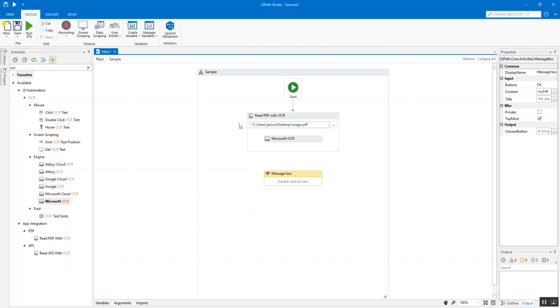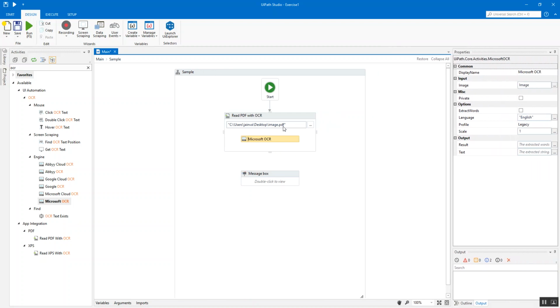Depending on if there's some specific data that you need to extract, you may want to use Google OCR, and we're also going to discuss the specific data extraction activities in our next week's tutorial. But for this example's sake, let's use Microsoft OCR because that makes more sense. So this image, the PDF document, would be taken into consideration. The Microsoft OCR engine would come into play, and the output, let's store it in the same variable that we used before, my PDF.